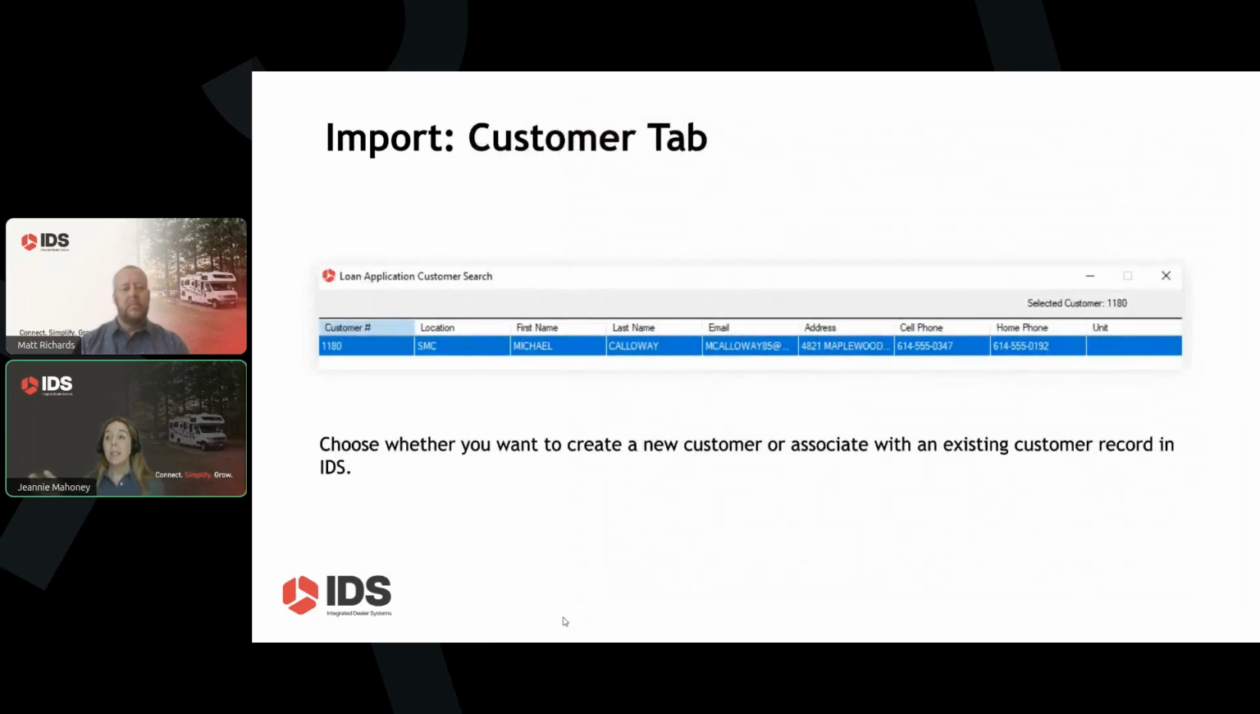And at this point, you can decide whether you want to proceed with creating a totally new customer record in IDS, or you can opt to link this customer record with the one you're pulling over from AppOne. So that's just an added step that will help keep your data clean, as we mentioned before.